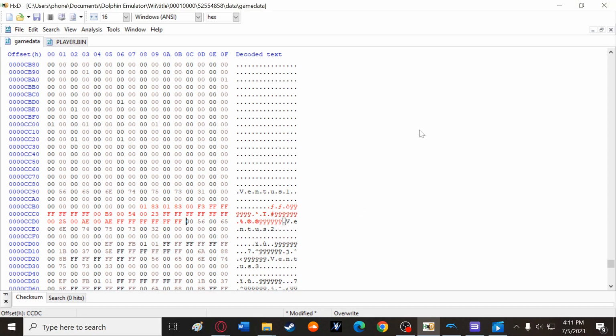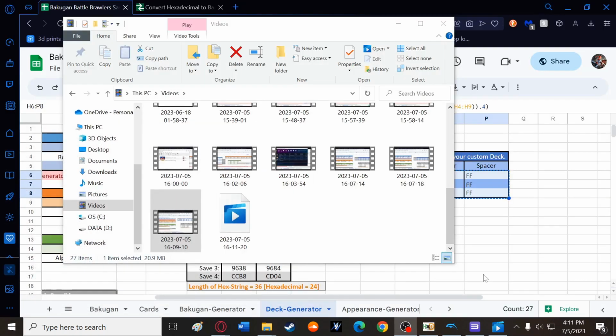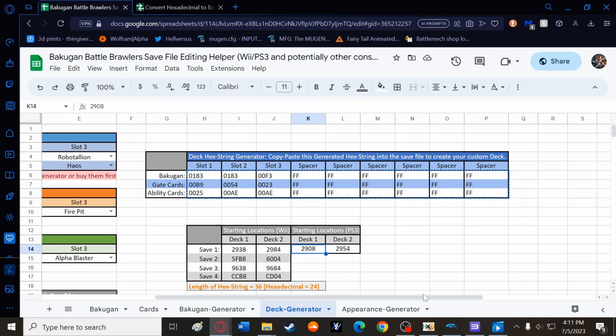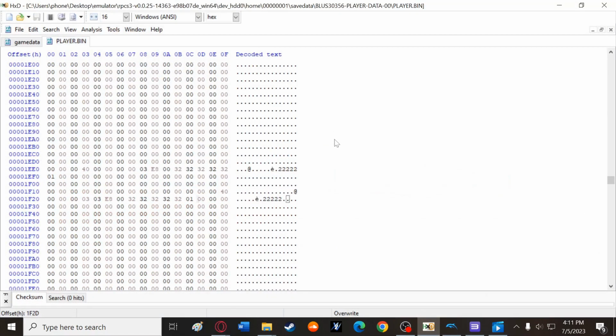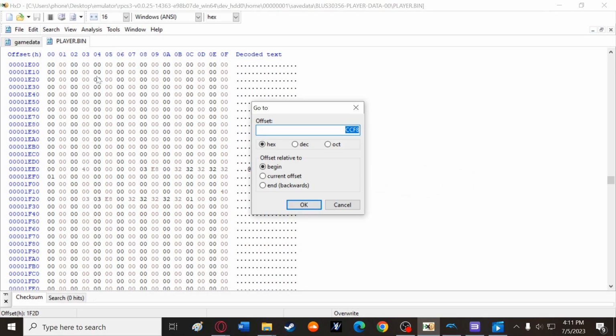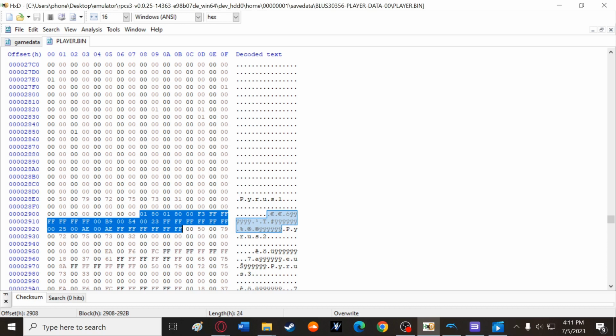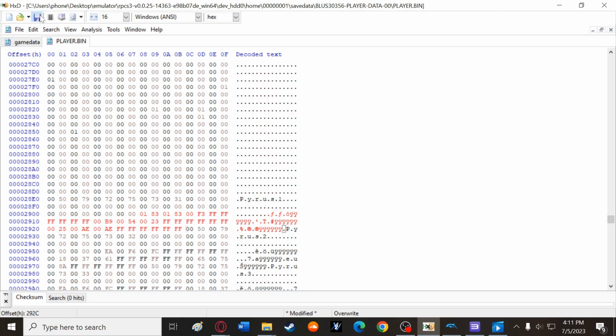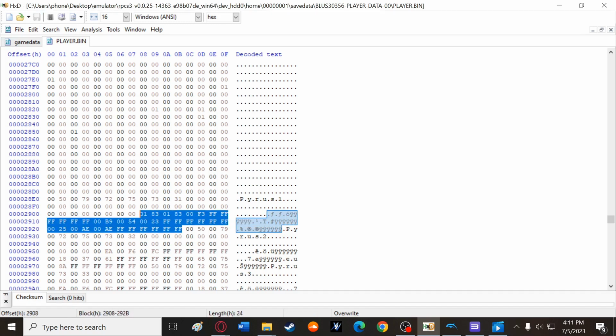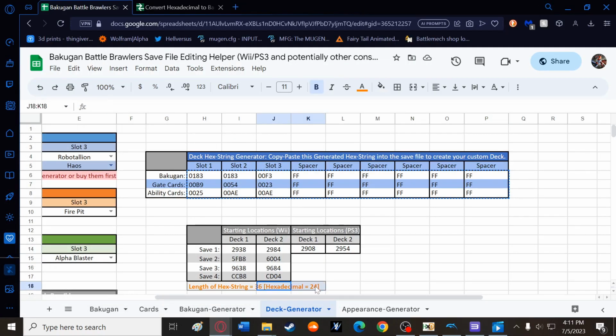Okay, now let's do the same thing for the PS3 version. Deck 1 starting location is 2908. So search 2908. And here we are. Keep selecting, I like to go by doing until the last double F. That's where it ends. But as you can see, the length is 24, the same hexadecimal length listed right here.